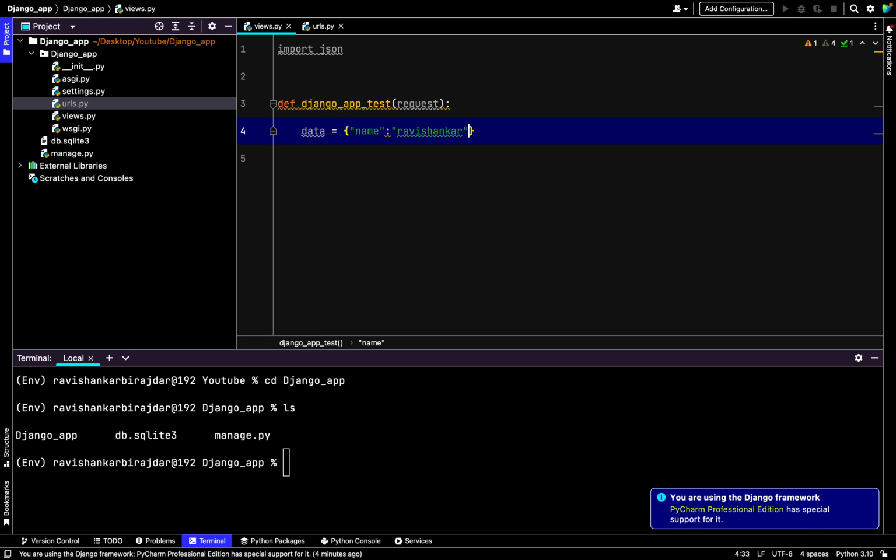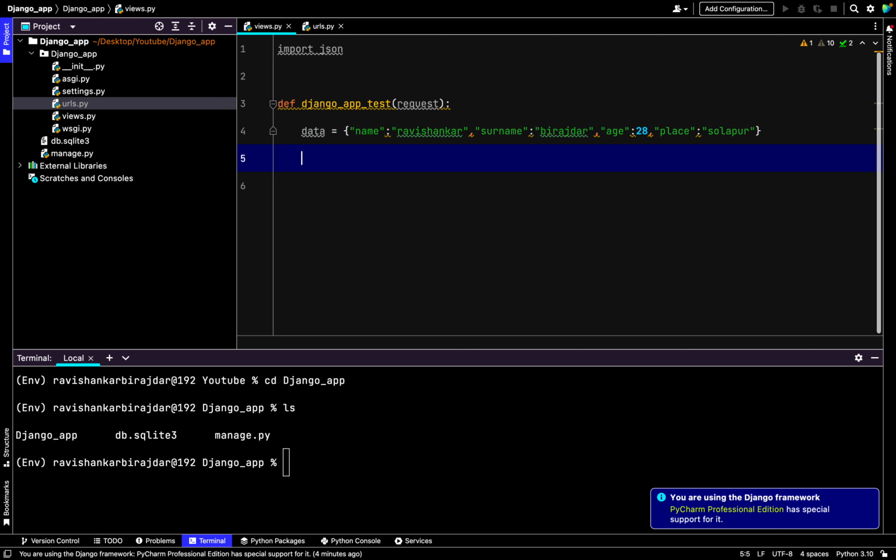Okay, I'll take my surname here. Then I'll use my age. It is an integer data type, age is always an integer. So now place, I'll take Solapur here. Okay, so this is the object, and we can say it's a Python dictionary.